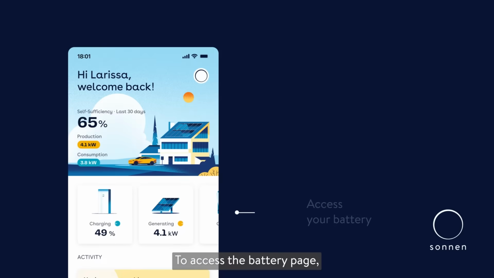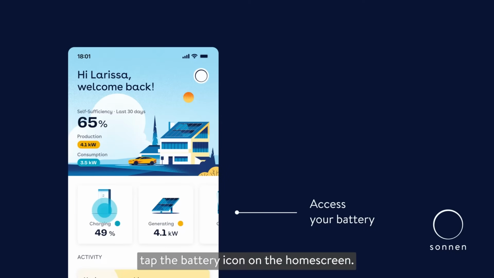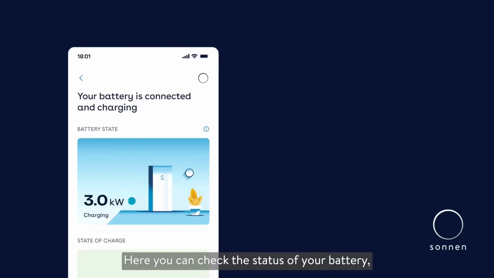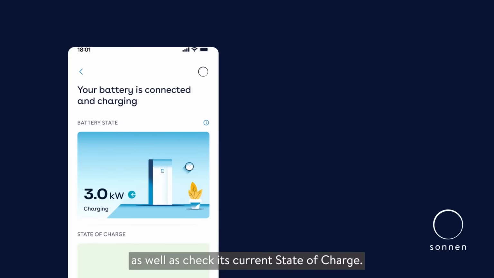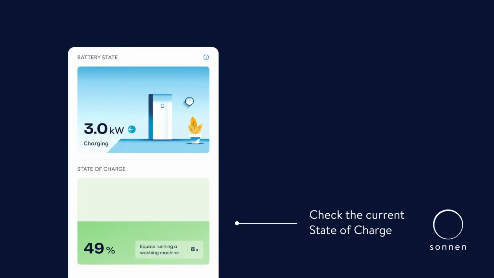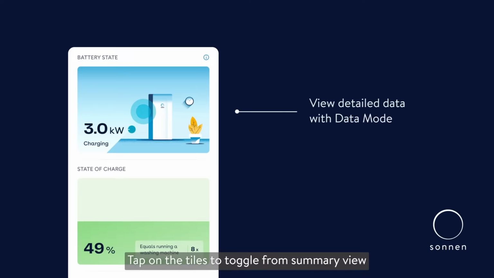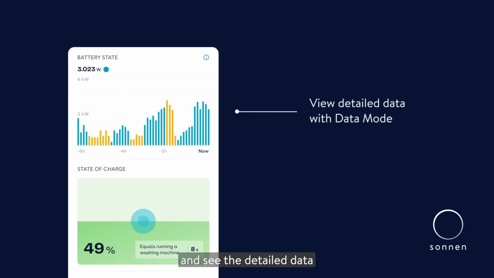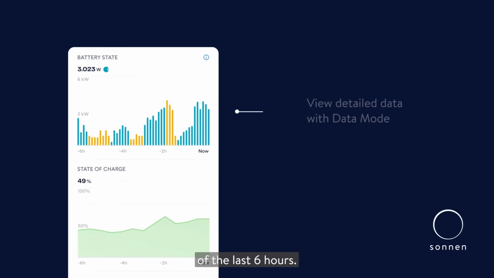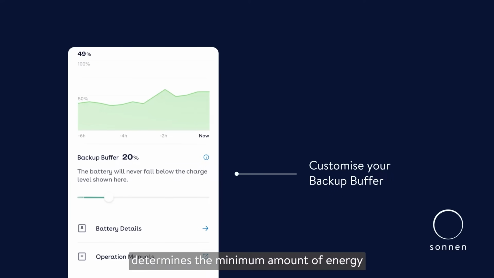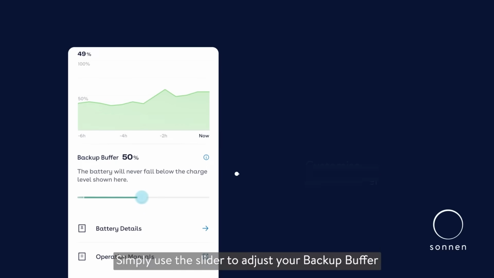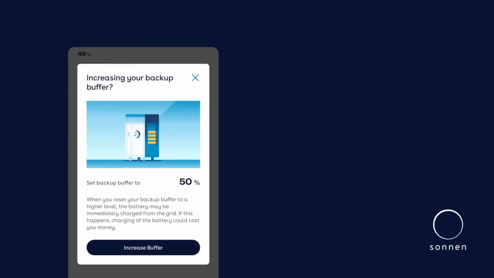To access the battery page, tap the battery icon on the home screen. Here you can check the status of your battery, view if your battery is charging or discharging, as well as check its current state of charge. Tap on the tiles to toggle from summary view to data mode and see the detailed data of the last 6 hours. The backup buffer determines the minimum amount of energy that should be kept in reserve. Simply use the slider to adjust your backup buffer, and when prompted, tap to confirm.